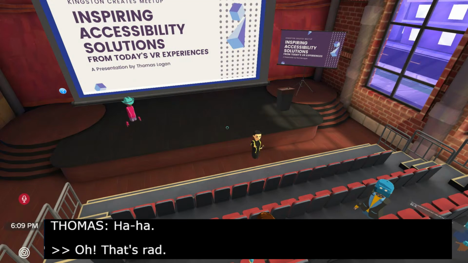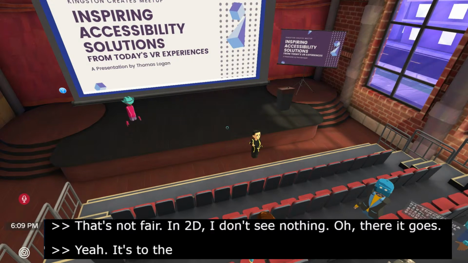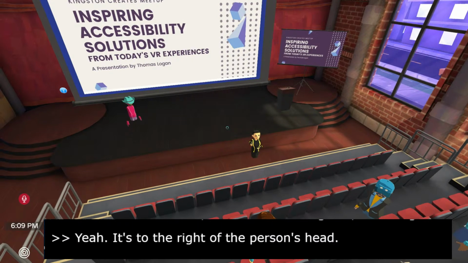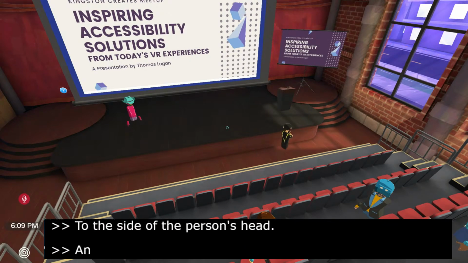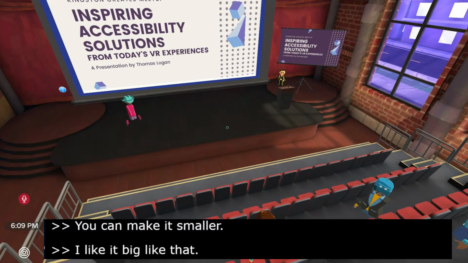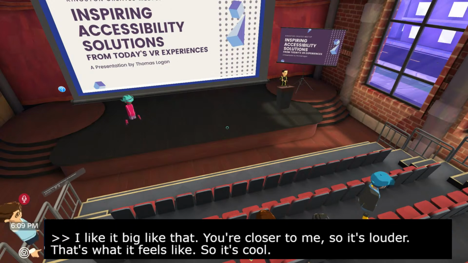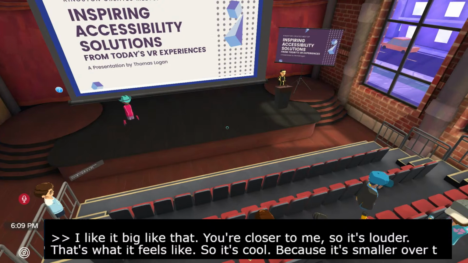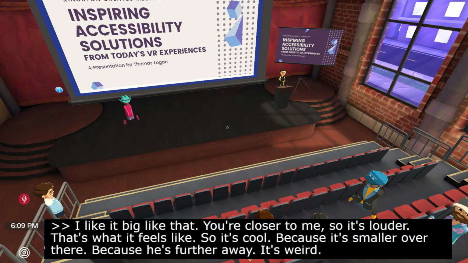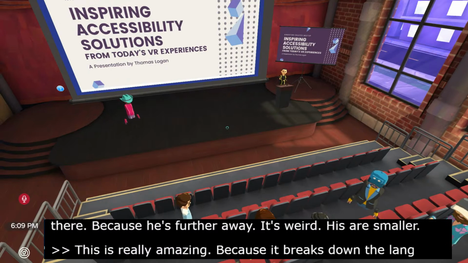Hey, that's not fair. I'm in 2D. I don't see anything. Oh, there it goes. Yeah, it's to the side of the person's head. And it's way bigger than you think. Way bigger. But you can make it smaller. I like it big like that. You're closer to me, so it's louder. That's what it feels like. It's cool. All caps. It's smaller over there because he's further away. It's weird. It is smaller. This is really amazing because it breaks down the language barrier between two people.